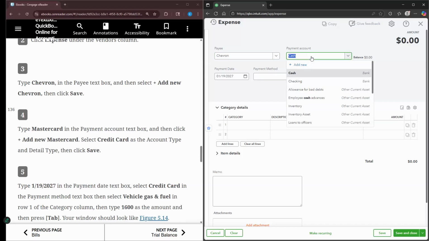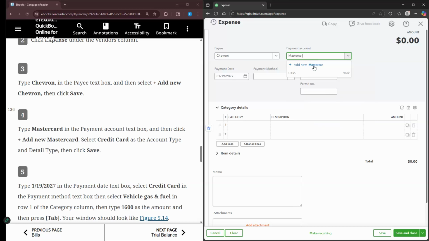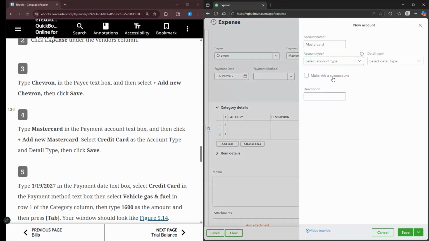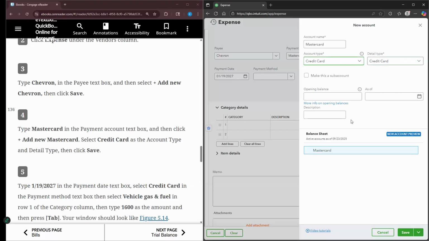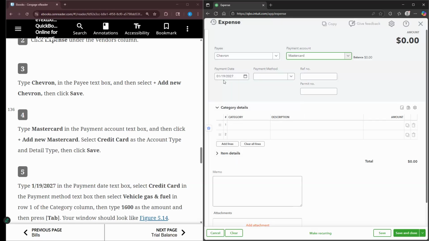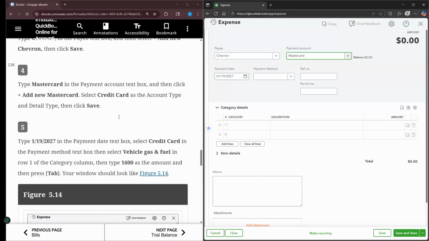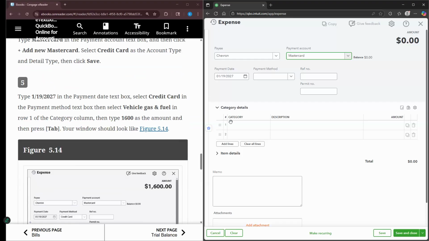The payment account is going to be MasterCard. And we're going to add new MasterCard, and this is going to be a credit card. And we are going to select save. The date is there, January 19, 2027. And then we are going to select credit card in the payment method box. Well, the MasterCard is already there.